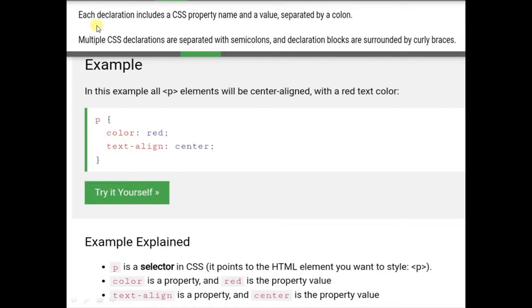Now here it is given that each declaration includes a CSS property name and a value. Like this, color is the CSS property name and red is the value of this property, separated by a colon sign. Multiple CSS declarations are separated with semicolons and declaration blocks are surrounded by curly braces. Like that I told.